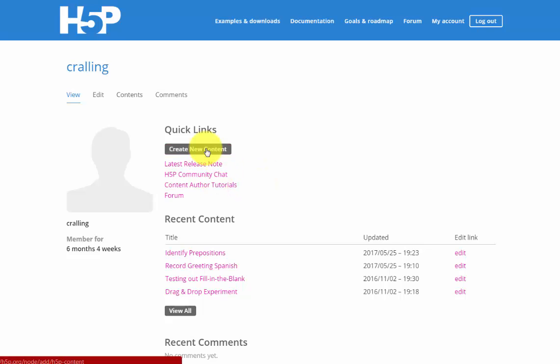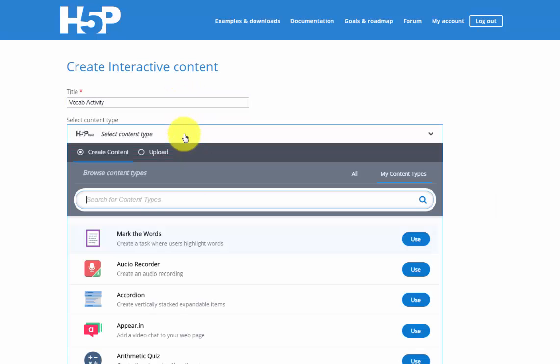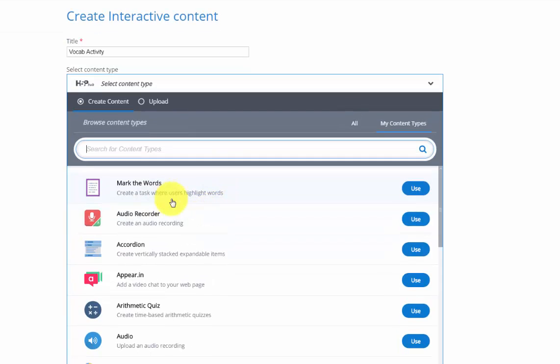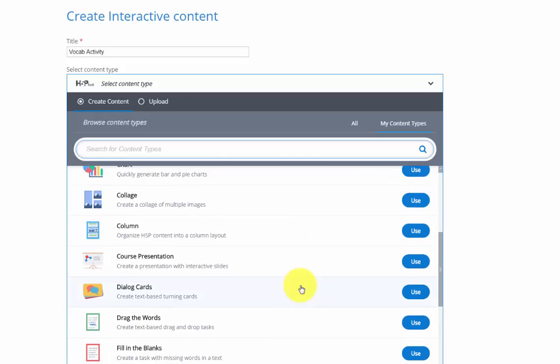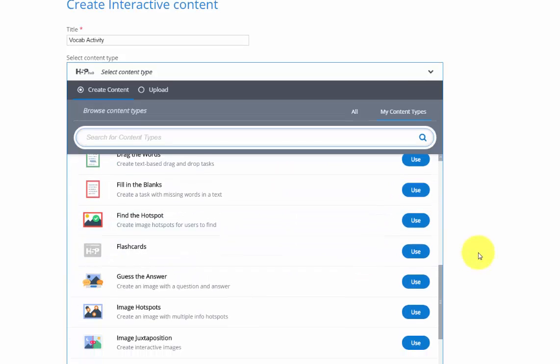It's going to create a new content item. You would be able to give this item a title, so maybe it's going to be a vocab activity, and then decide what are the content types that would be most useful for this. And there are a lot of really cool options, and they're building to this each time. It used to be pretty user-friendly, but it's getting really clear now.